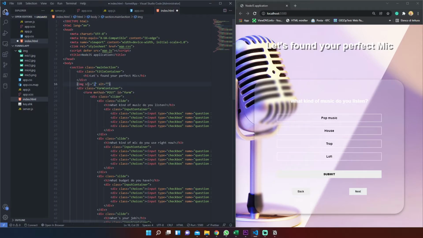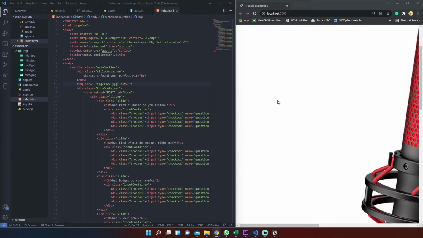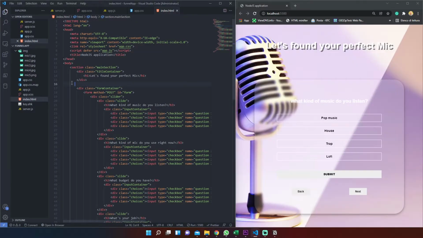img mic dot, let's save, and as you can see, our layout got messed up, but now we can see that all is working okay. So let's get rid of this img tag. Let's save our index.html, and now it is all ready to add the new HTML markup for our new images.